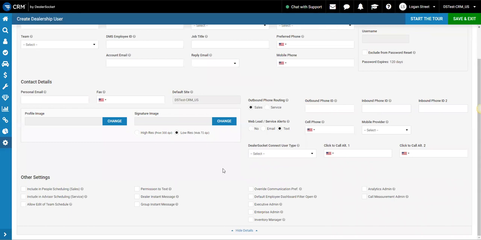The last thing that I would take a look at is going to be down here, the second column over from the right: permission to text, dealer instant message, and dealer group message. We always want to make sure that permission to text is turned on, assuming that you have the Socket Talk tool, and we want to make sure that dealer instant message is turned on. Dealer group message, I would leave as a manager permission, and only turn this on for managers so that managers can mass message the sales staff if they so choose to do so.